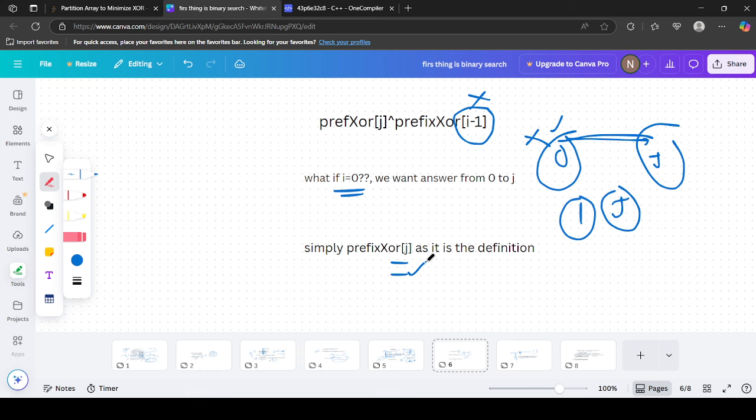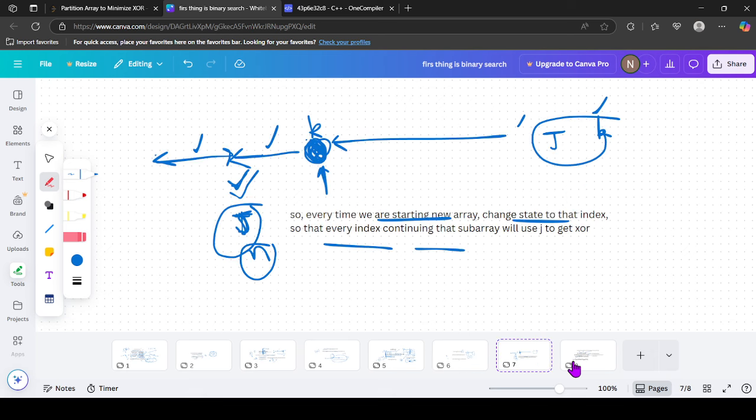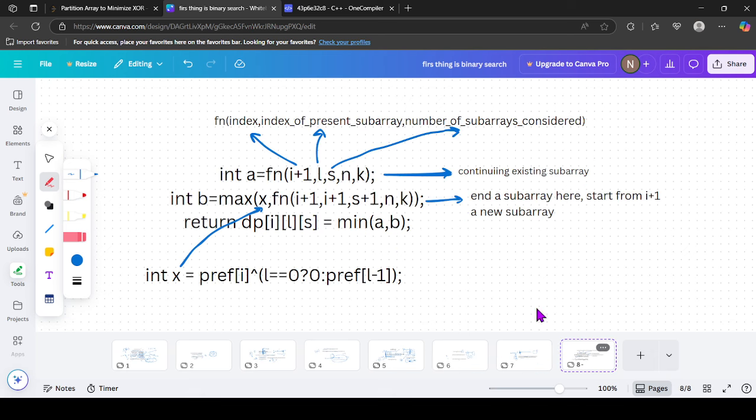And now we got the DP states. The first one is the index, and the second one is the number of subarrays considered so far. And the third one is the index of the first element where the new subarray started, which is the present subarray we are counting. And now let's come to the final transitions. So the function of the present index, the number of subarrays considered, and the start index of the present subarray, which is j according to our previous example.